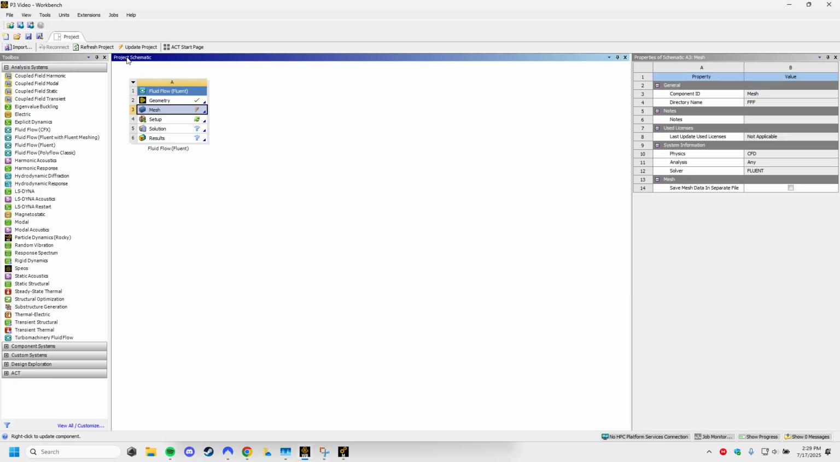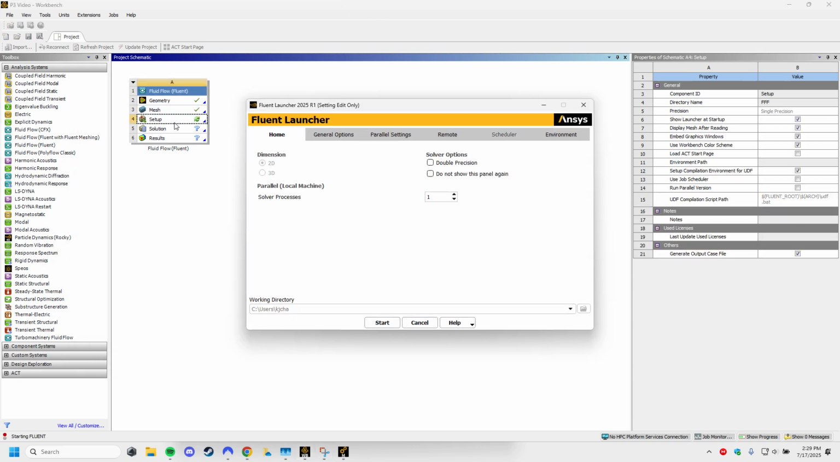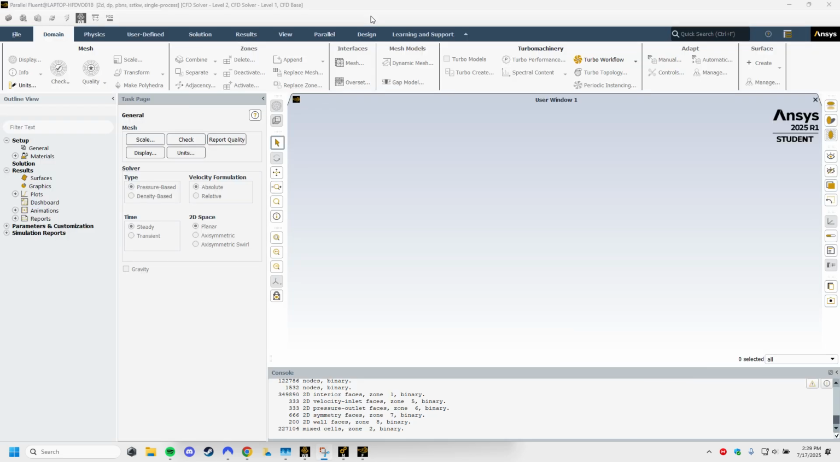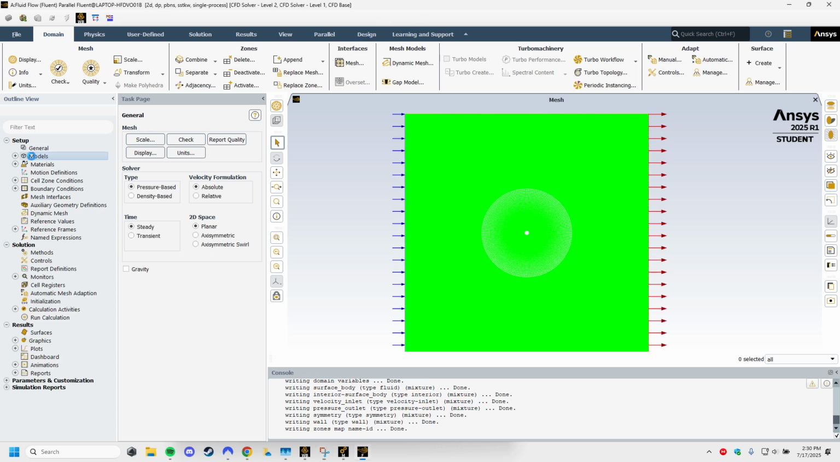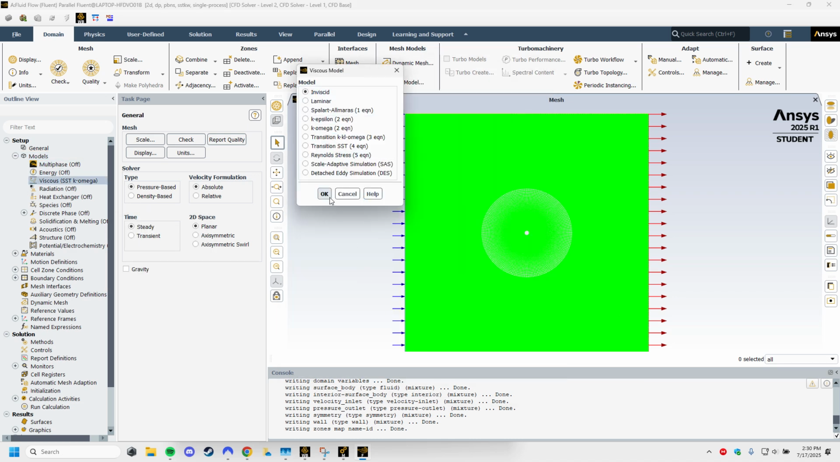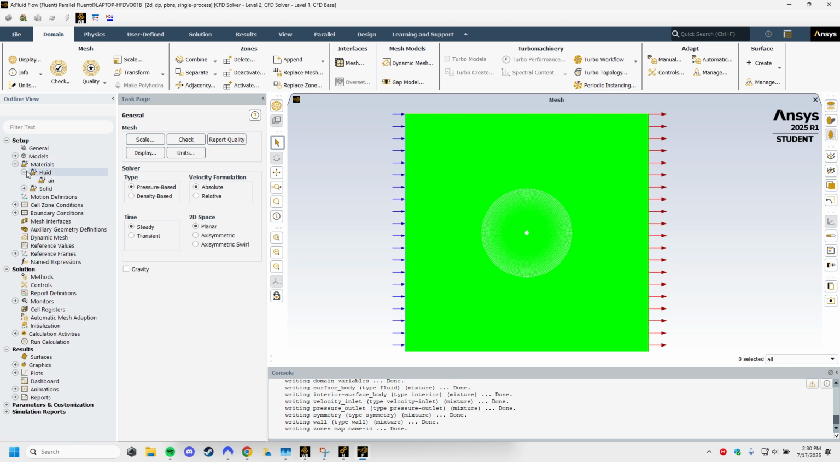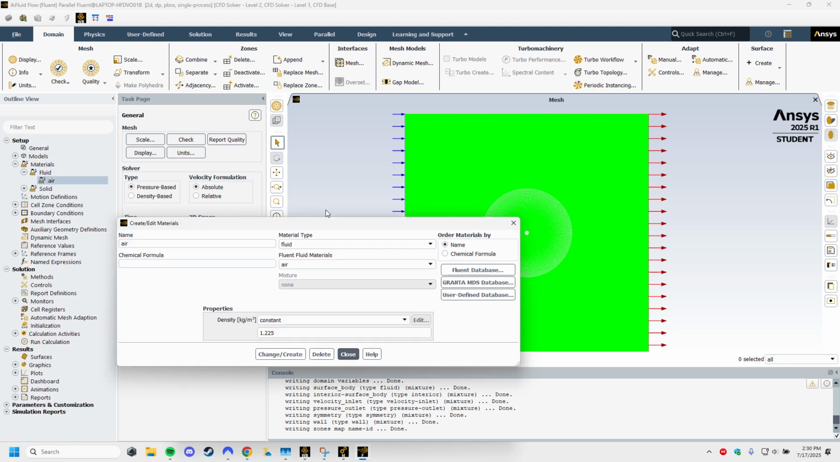Okay, I'm going to go back, update. Then we go into setup, double precision, 2D. This first one will be the inviscid flow. Then we'll go to models, viscous, change it to inviscid. Materials, ensure that it is air, which we will keep as is.